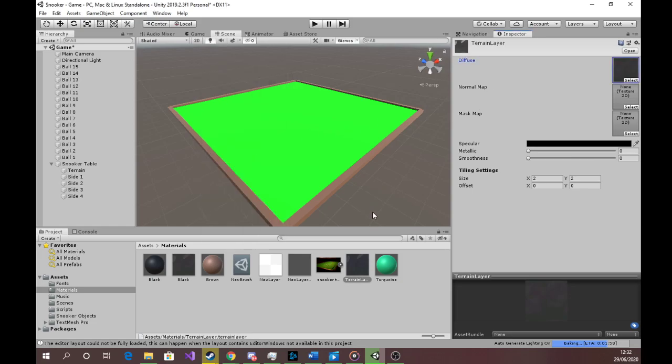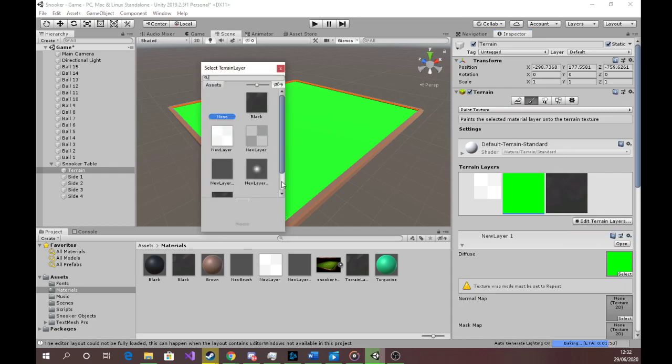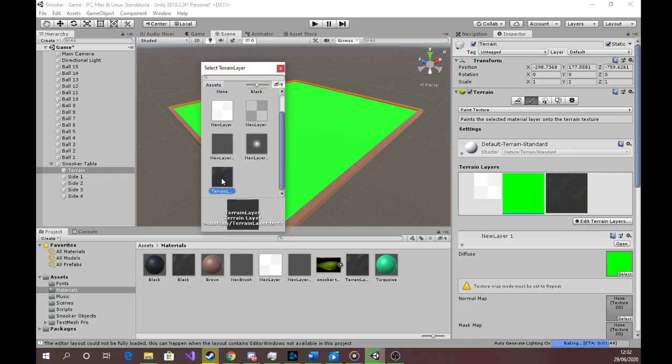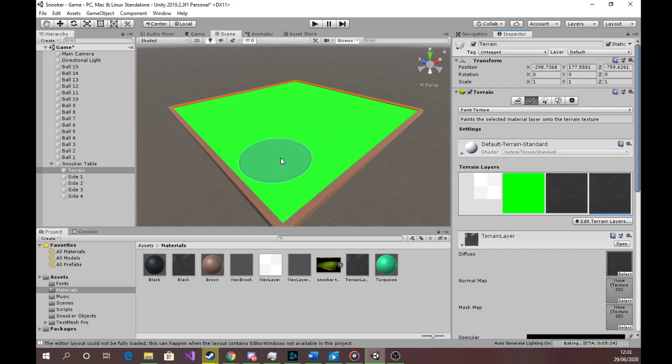And then once you've got your terrain layer, if you go and select the terrain, click edit terrain layers, and click add layer, you can choose the one you created, which in this case I called terrain layer, which is basically the same as the one I created earlier, which was black. Then you select it, and you should be able to paint it with left click, like so.